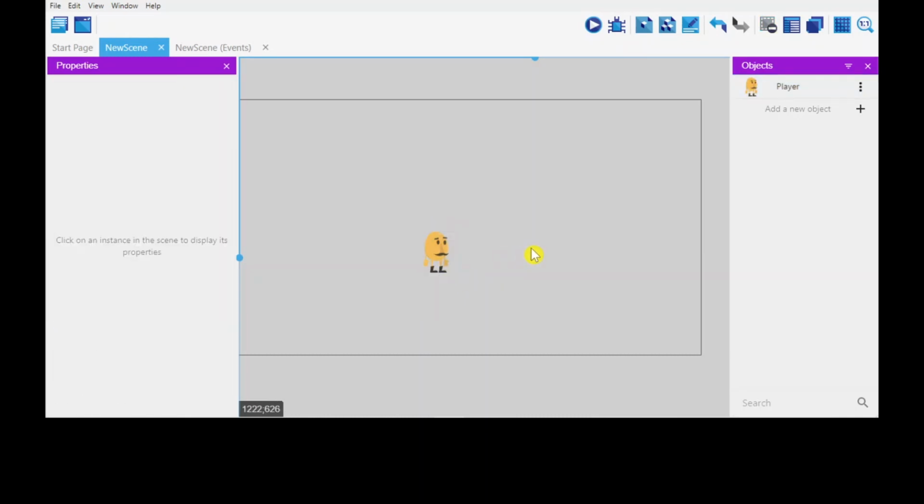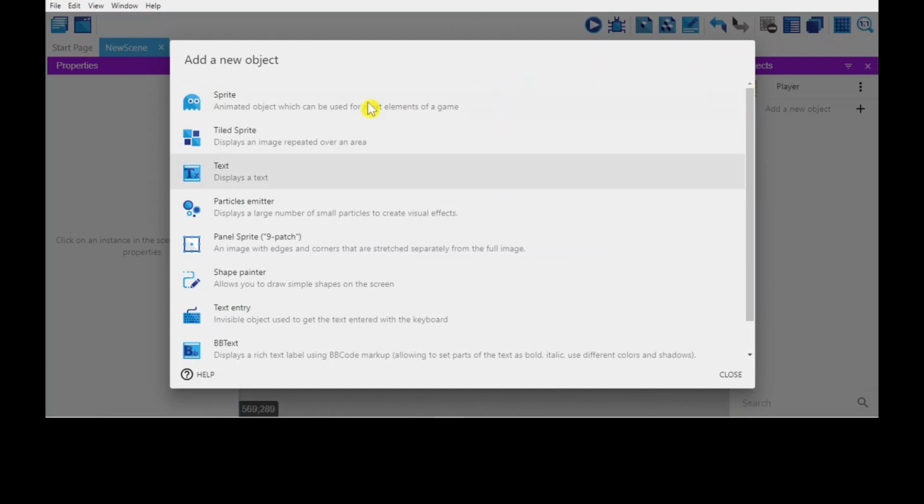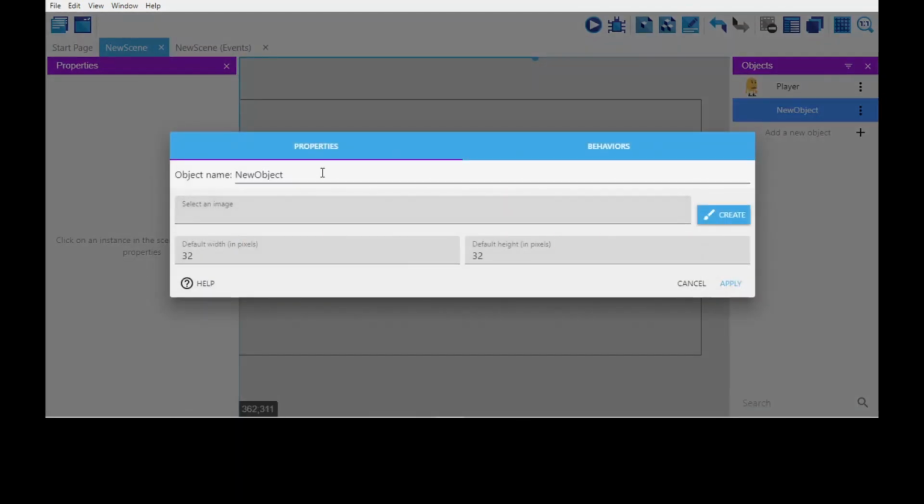Okay. What you can do next, okay, we add a ground, a platform here. So add new. To add a platform, you use this tile sprite. Okay, add tile sprite. Give the object name as platform. Okay. Select image. Choose new image.